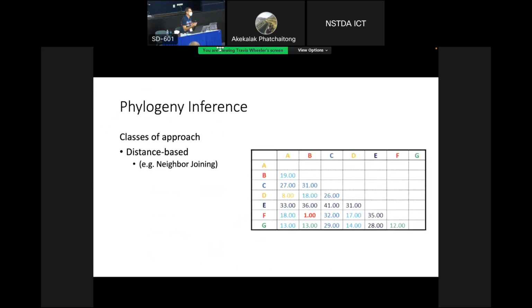There are a variety of approaches that can be used, and they tend to be clumped into a few classes. The generally computationally simplest approaches all fall into what's called distance-based phylogeny inference. This is just a hierarchical clustering approach in which you've got a collection of things. Here I've got 7 sequences, named A, B, C, D, E, F, and G, and some method has been used to compute some measure of distance between those sequences.